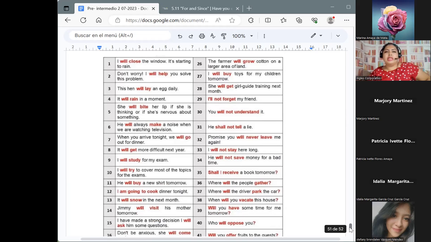This hen will lay an egg daily. It will rain in a moment. Let's see, number 10. I will try to cover most of the topics for the exams. It will snow in the next month. The farmer will grow cotton on a large area of land. I will buy toys for my children tomorrow. She will get a girl guide training next month.